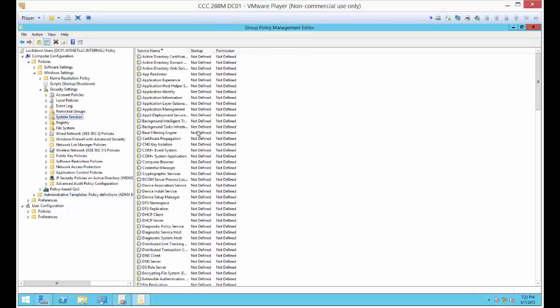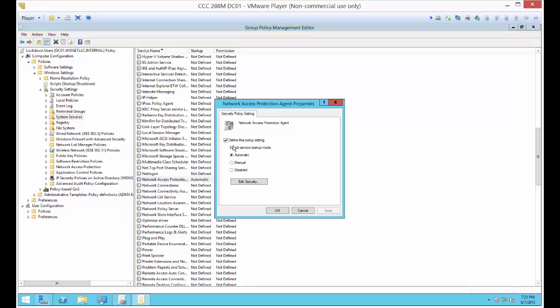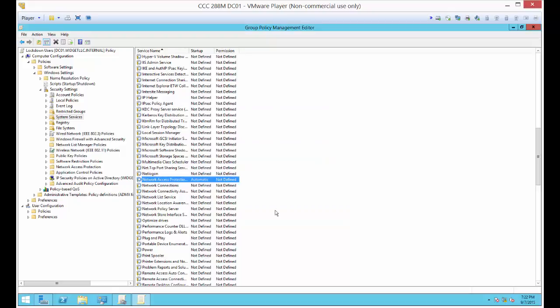All right, this shows all of the services that are going to be on a computer. And what we're going to do is tell it to go to Network Access Protection Agent, which is installed on all Windows 7 and newer computers. We're going to define the policy by checking the box, then clicking Automatic, and then click OK. What this does is it will automatically turn on the network access protection, and it will keep them from turning it back off.